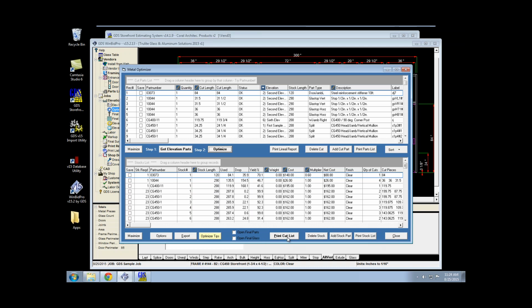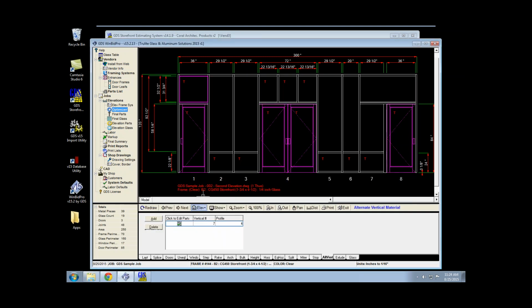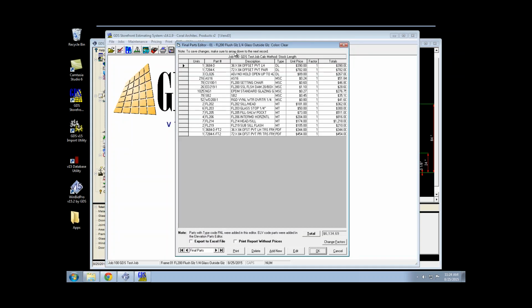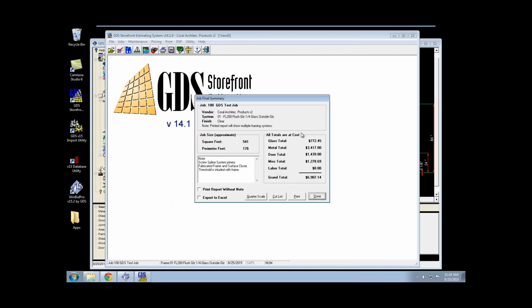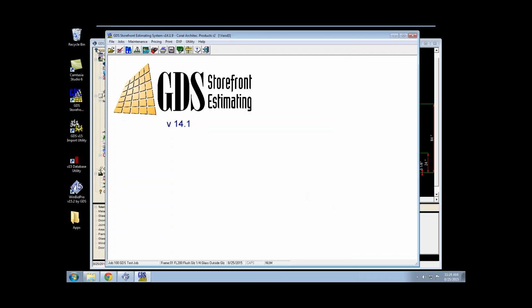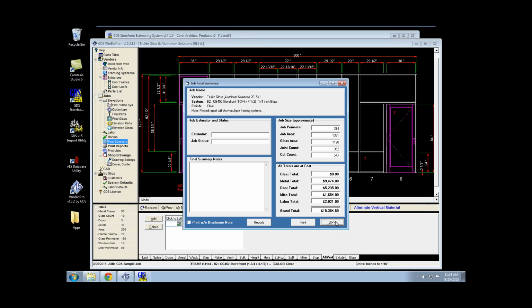So that's the trick. Now we can go to the cut list if we want, or we can even go to final parts automatically, kind of like we did in 14, and see our final parts list, which is very much the same as version 14. Same with the final glass. You've got your elevation glass, your elevation parts. So all that stuff's right here. In 14, you've just got your menus. Oh, and this is where it wants us to do glass. I forgot. And then it shows you the final summary here, where the final summary in 15 is just a separate button you click on, but very similar, especially when you print it.